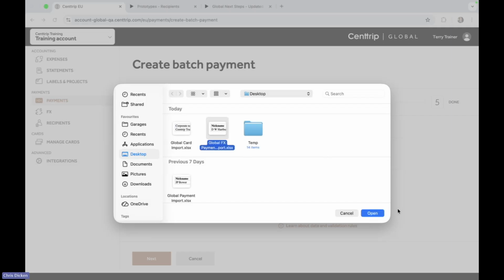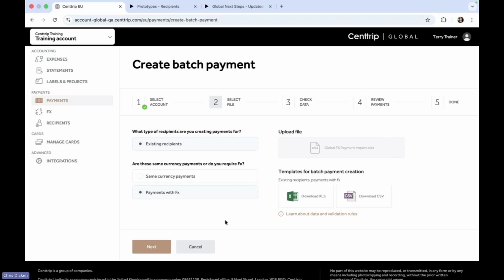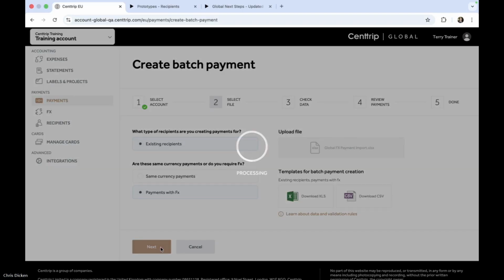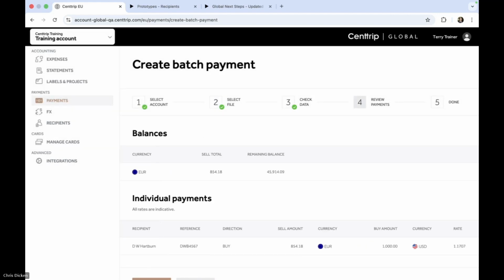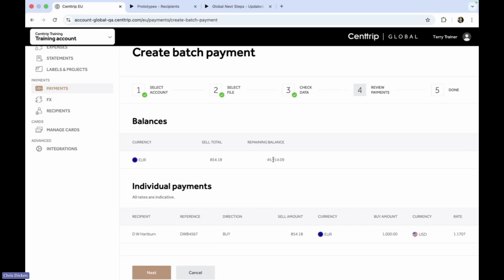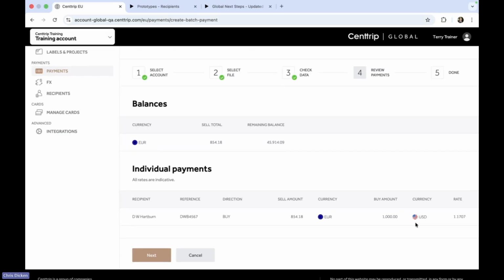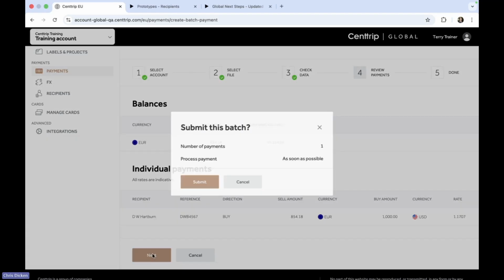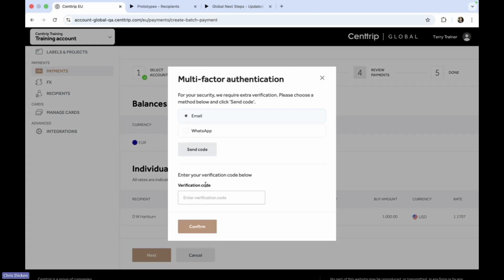So let's import that file. Click next. Okay, and this is telling us that the $1,000 equates to 854 euros and 18 cents, and is confirming how much we've got left in our euro wallet. That all looks good. Here are the details of who we're paying. I'm happy with that. I'm going to go ahead and submit that payment.